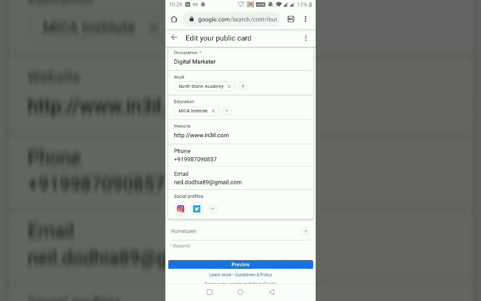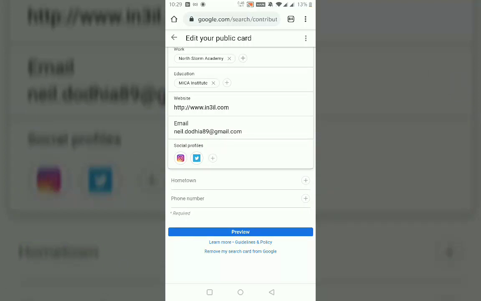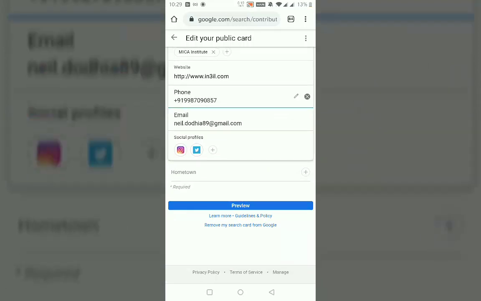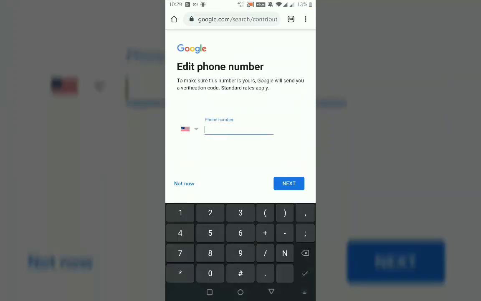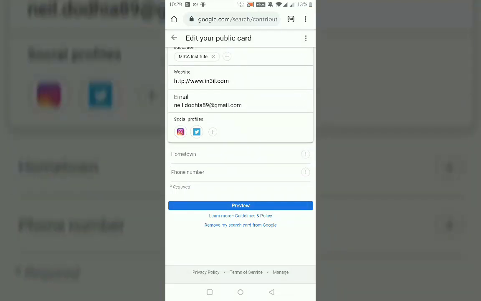You can add where you work, you can add multiple places, you can add your education, you can add your website if you want to, you can add your mobile number. Now let's say that you don't wish to give your phone number, no problem, just remove it, as simple as that. And if you wish to add it again, just click over here and add it again. So yeah, it's as simple as that. And for now I'm going to remove it myself.